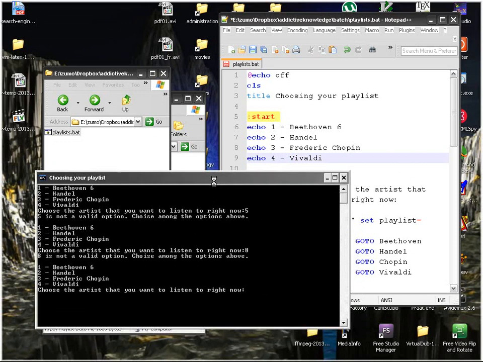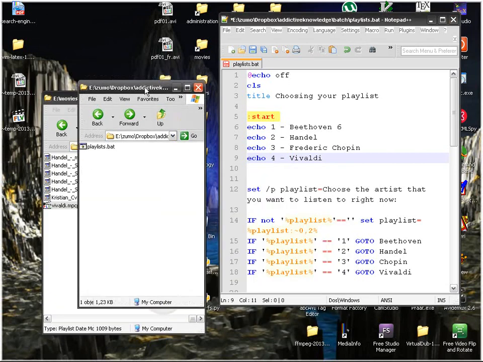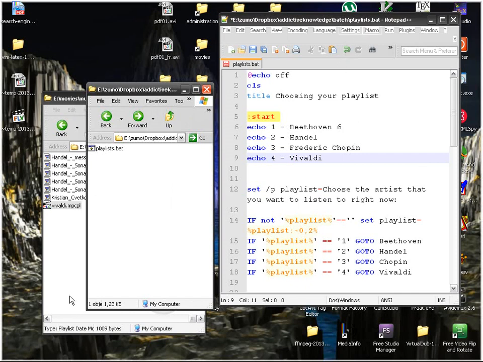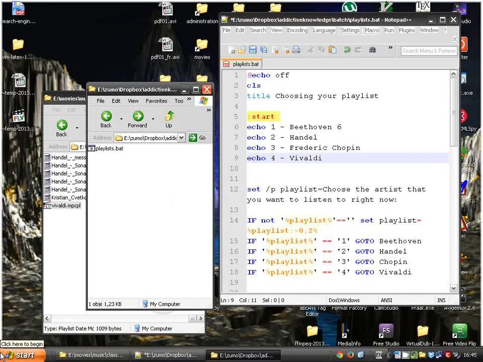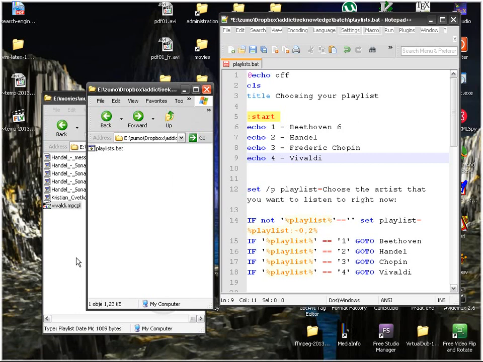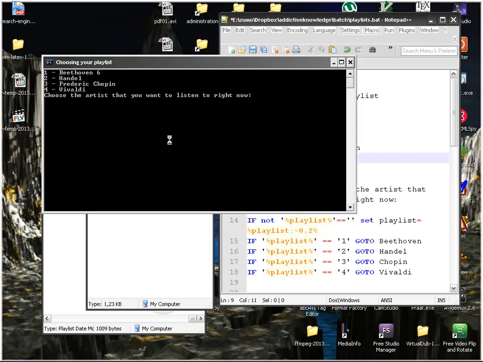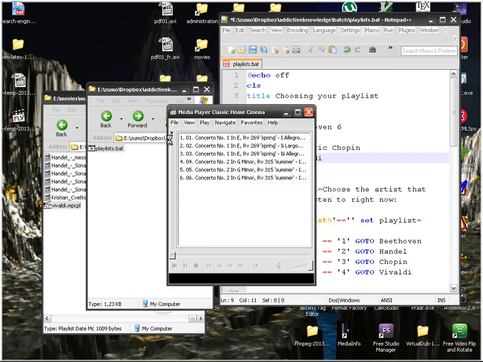So this is the way you can manage your playlist. So imagine you come home, and instead of opening Media Player Classic or whichever software and then going through your playlist, all you need is double click on that and you say, okay, I'm in the mood for Vivaldi, and Vivaldi is here.